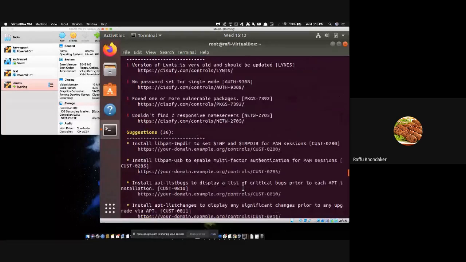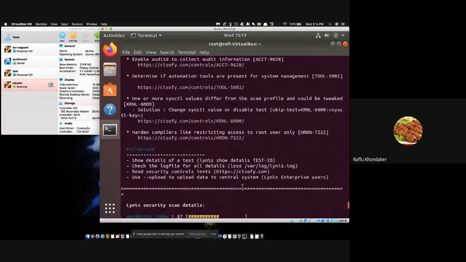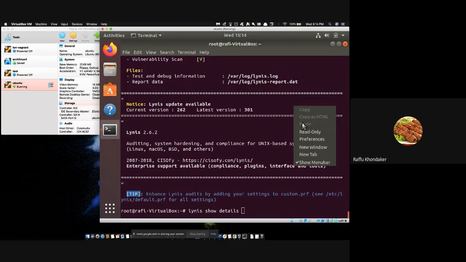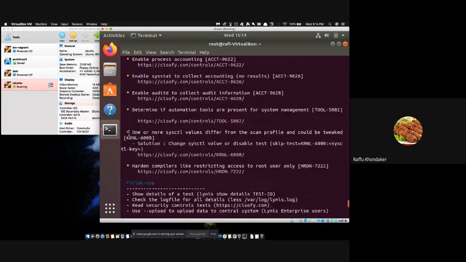So if you want to learn more about the output of that test for the suggestion or warning, the command is lynis show details and the test ID. And I didn't copy it. All right. Let me just copy something like this.